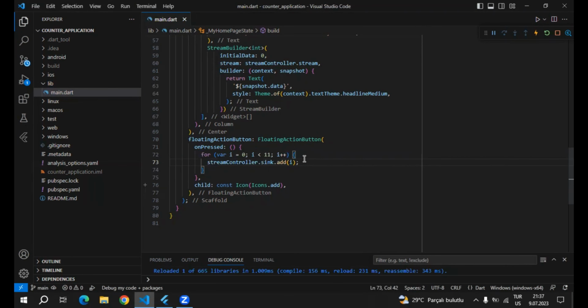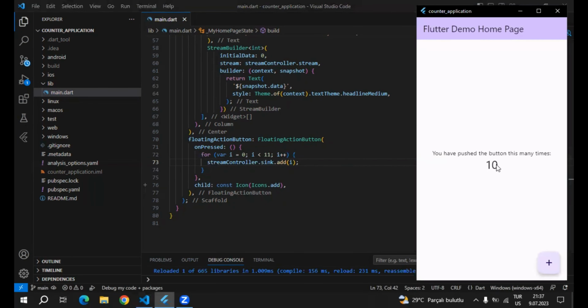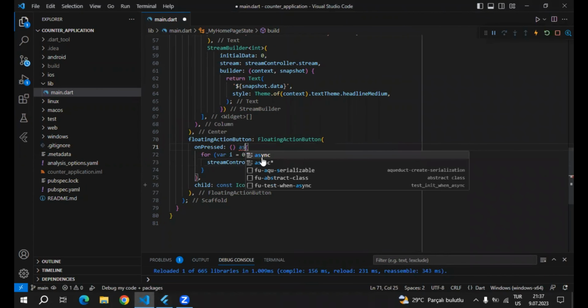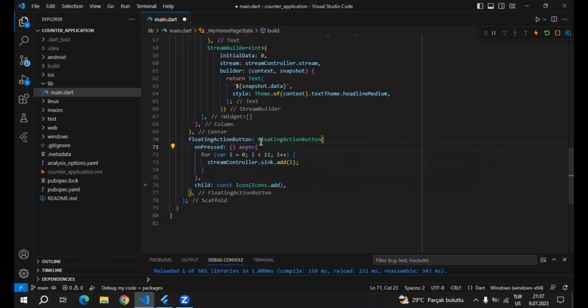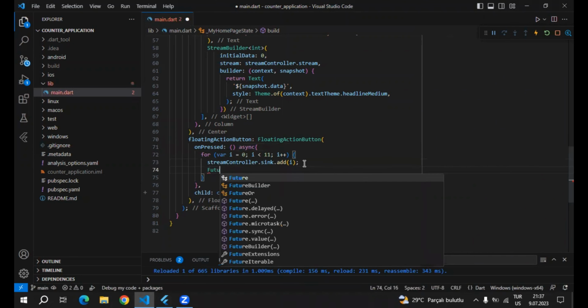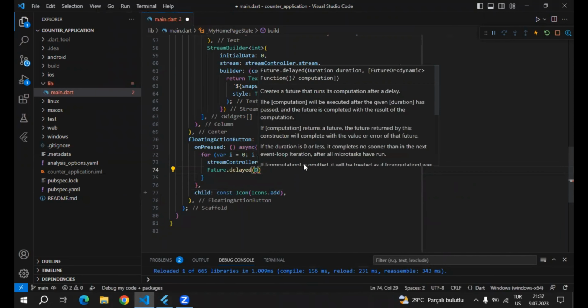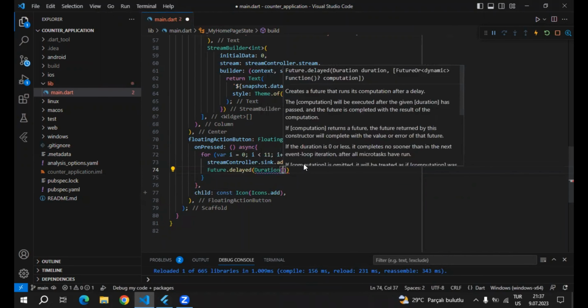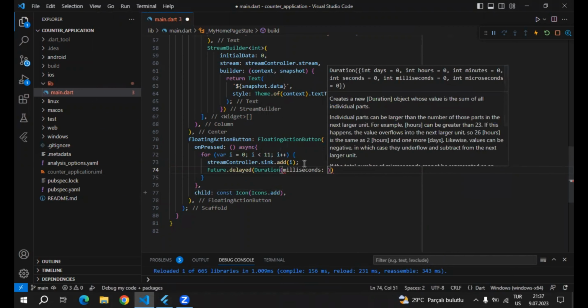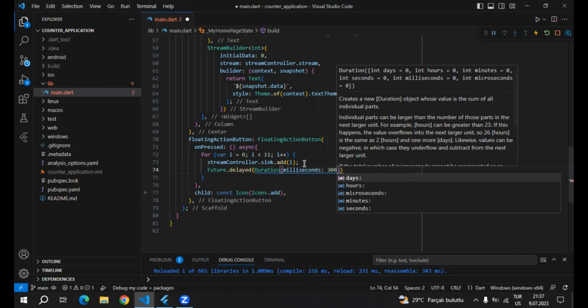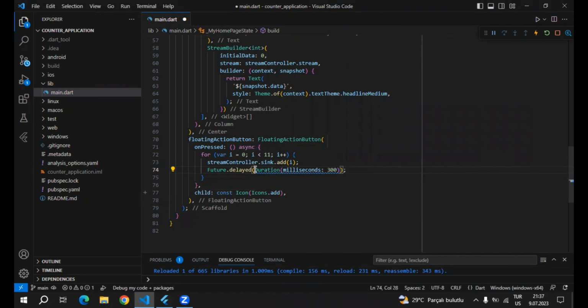That's happening because this process is working synchronously. If we want to see some delay before adding each value, we have to convert this function to an asynchronous function. And for doing that, we have to use the async keyword in our method. And after I load each data, I can use Future.delayed. And here there is a duration. As a duration, I will use milliseconds, and 300 milliseconds will be enough for us. And for the duration, I will say const.